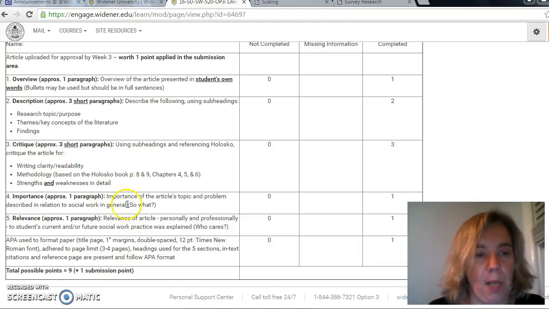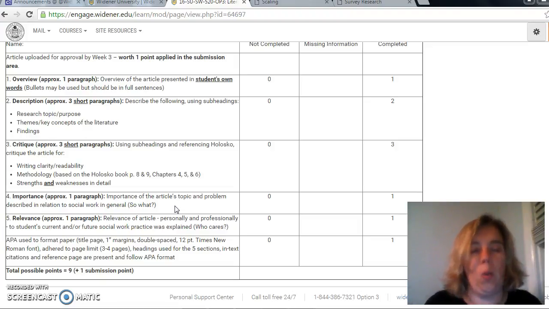The fourth section of your paper, about a paragraph or so, is going to discuss the importance of the article's topic and problem in relation to social work in general. So that's sort of the so what, why is this literature review important, or maybe you think it's not important.